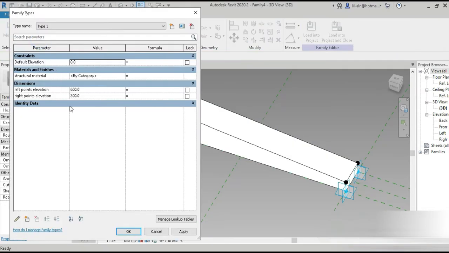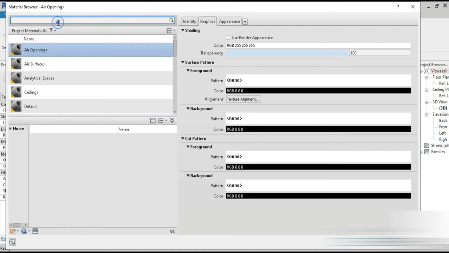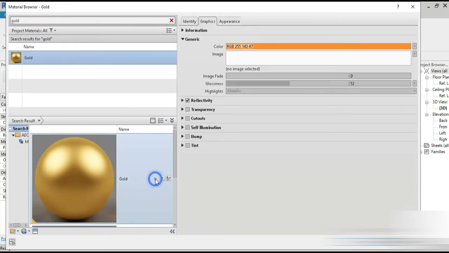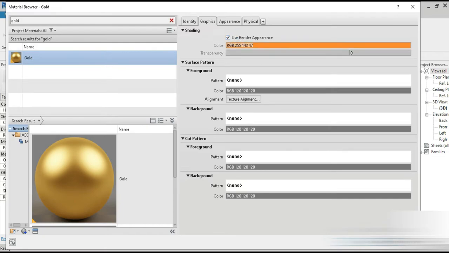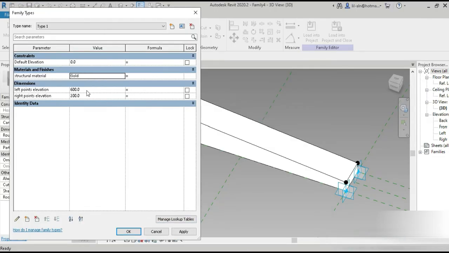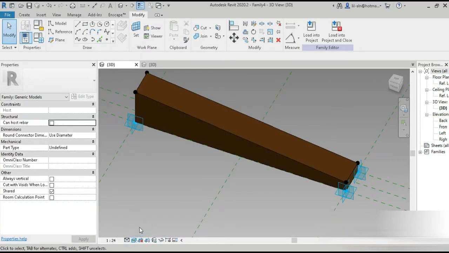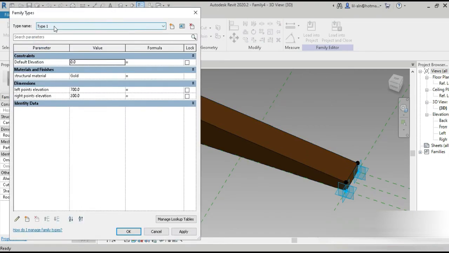So first of all, let's go to our family types. Let's change the material to what? What material do you want it to be? How about the gold? Remember what we did in our tornado tower? I told you I love the color gold, and how about we change this to 700 so that it's a bit more interesting, realistic, and look at how cool it looks. So we changed it for family 1, isn't it?